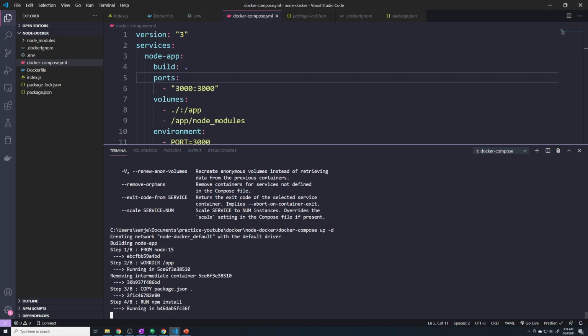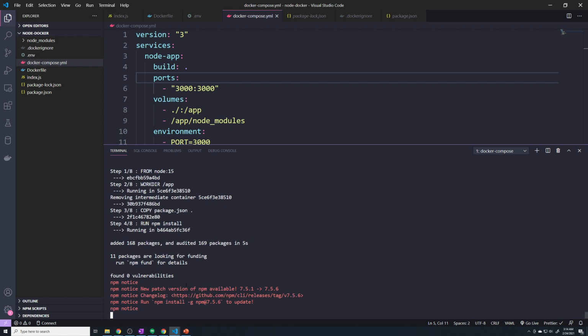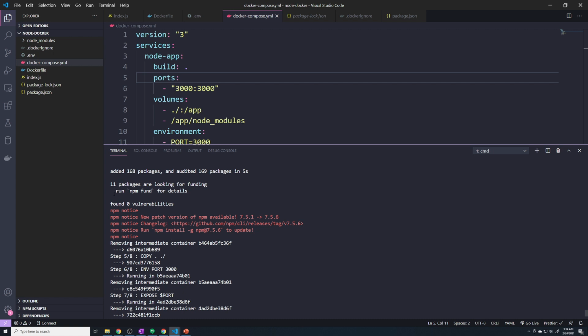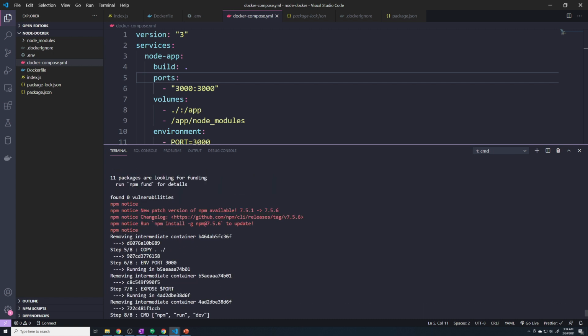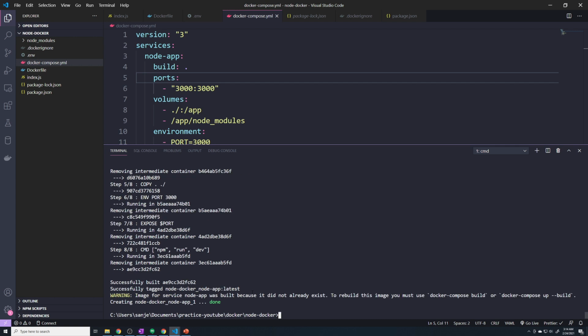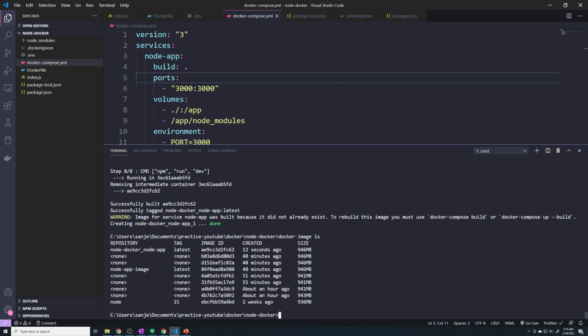So first thing you're seeing is that it's actually building our image. And so it's running, looks like I ran into, yep, that's just a warning. Don't worry about that. I think that's a new patch. So that's just a vulnerability message. Don't worry about that. So it built our image. If we do a docker image ls, you'll see that this is the image that it built.